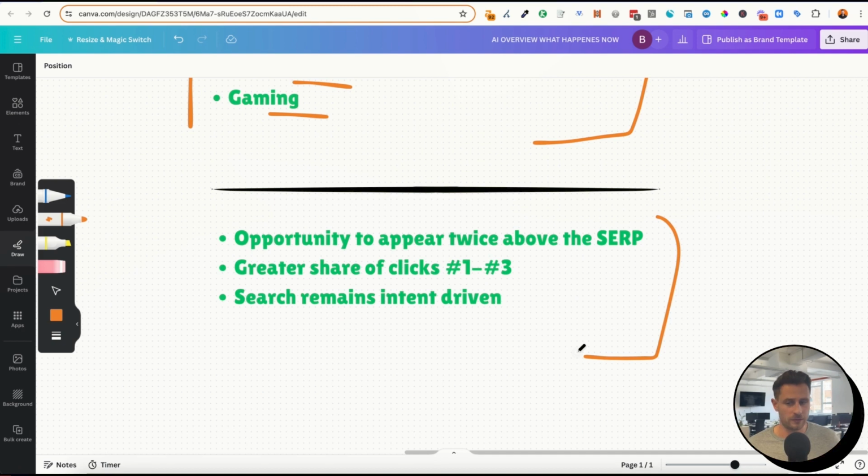I've briefly been through some of the opportunities here, but I think some of the positives that have come out of this, we saw in the first example that there's an opportunity to potentially appear twice above the fold, which is really good. So within the AI overview and then straight underneath that as well, depending on the user query. There's a greater share of clicks that will go between 1 and 3. So now instead of just aiming for that number 1 position to maybe hoover up 20-30% of the clicks, if you're in the top 3 or 2.5, that 30% I think will be a little bit more evenly spread between those URLs.